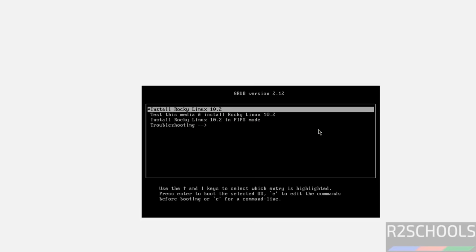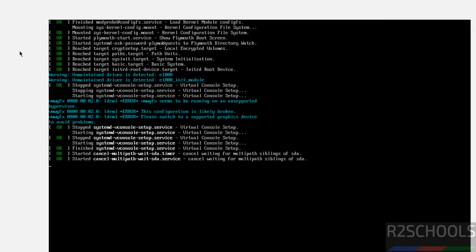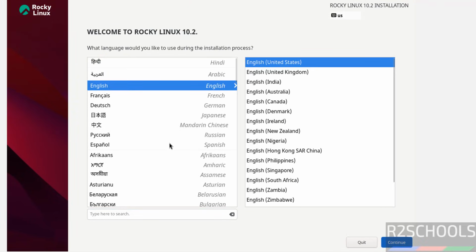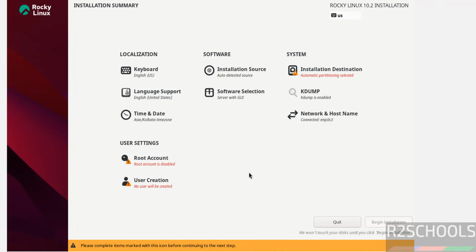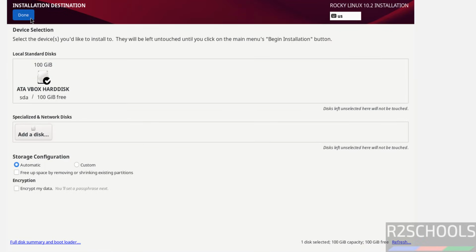Use the up and down arrows and select the first one, that is Install Rocky Linux 10.2, and hit enter. Now select the language and click on continue. See, the installation is created. Why? Because the options that are marked with red color must be filled or configured. So installation destination, I am okay with the default, so click on done.